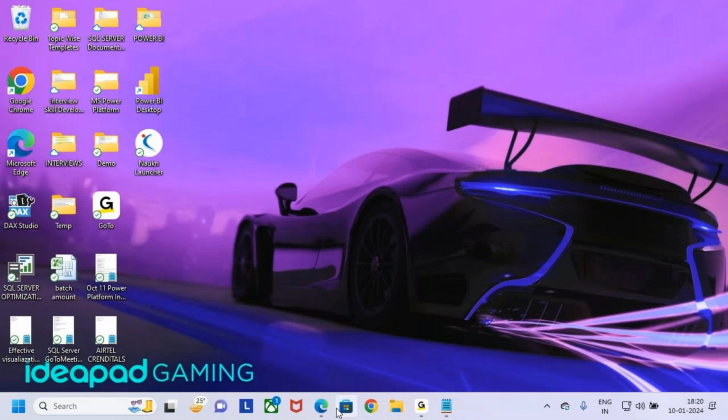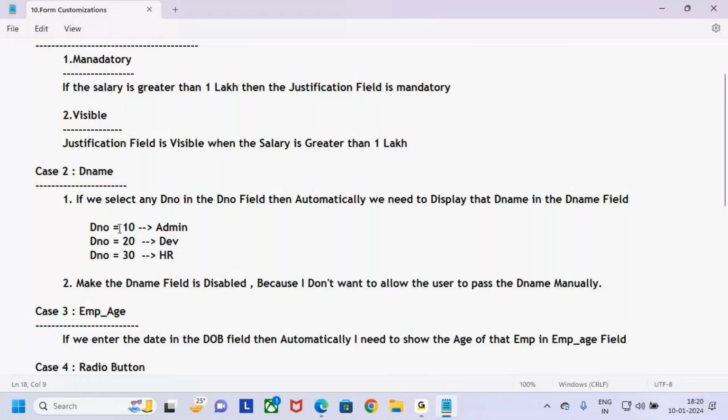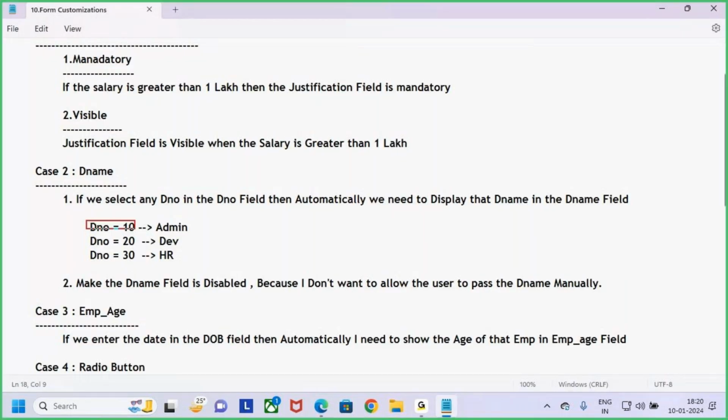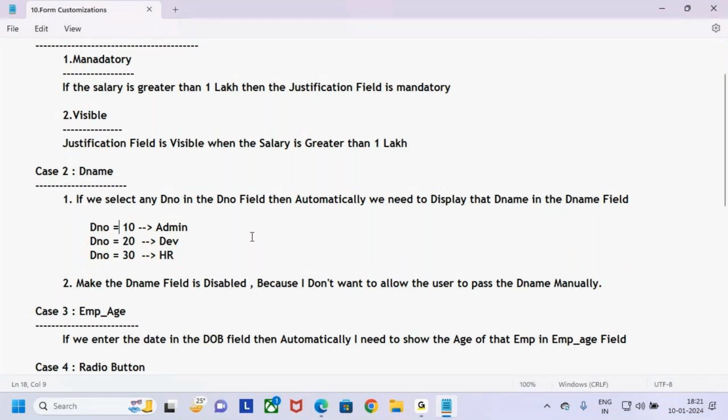If the department number is equal to 10, I want to display the department name as admin. Automatically I want to display. If the department number is equal to 20, I want to display the department name as development. If I'm selecting the department number as 30, then I want to display the department name as HR. So this is my requirement now here, guys.